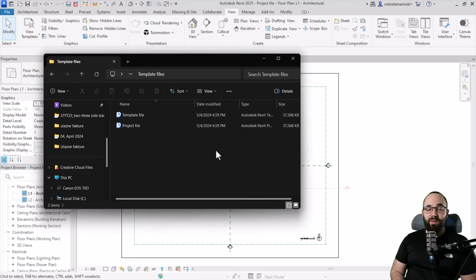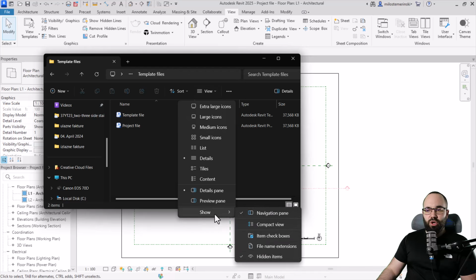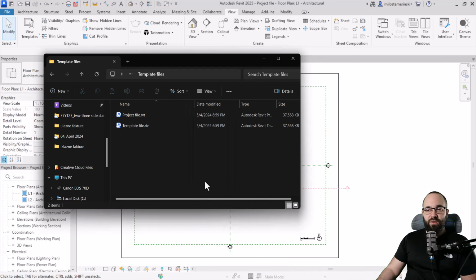And now let's talk about the template file type. So I'm just using Windows here, obviously, and then if I go here to View and go to Show, we do have the option to show file name extensions. So if I check that on, you will see that the project file has an extension .rvt, for Revit project file extension, and then the template files have RTE. So these are the Revit template extensions. So these are completely different file types, and it's important to keep that in mind, but you can actually convert one into the other and vice versa.